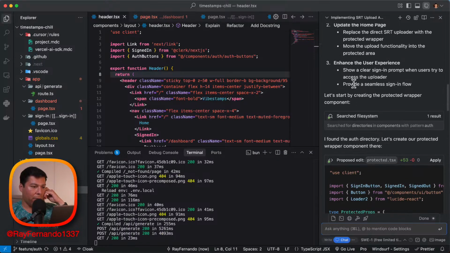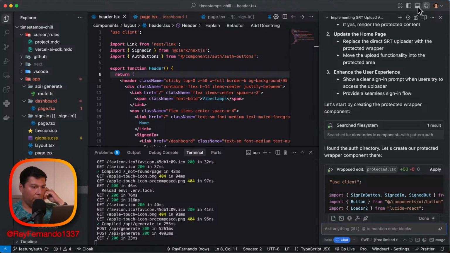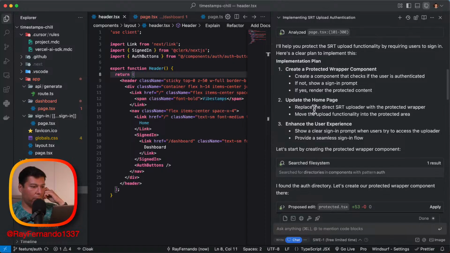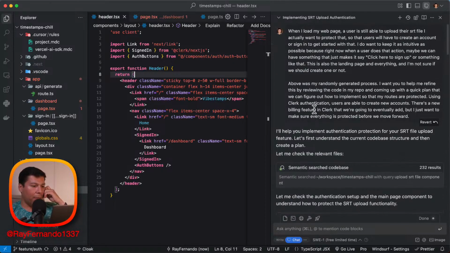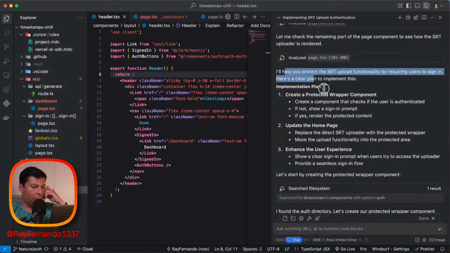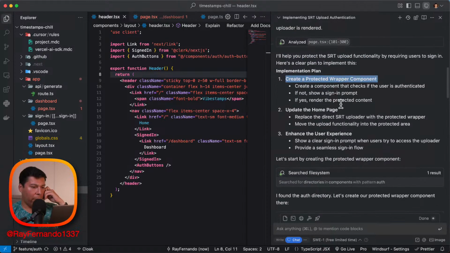Let's see. So the plan so far is, I'm going to expand this out so I can read it, just so that it's a little bit more legible. What I did, like I said, is I had these random ideas, and I had it take a look and analyze things. So it wants to help. The implementation plan is to create a protected wrapper component. This component checks the user's authentication. If not, show a sign-in prompt. If yes, render the protected content.